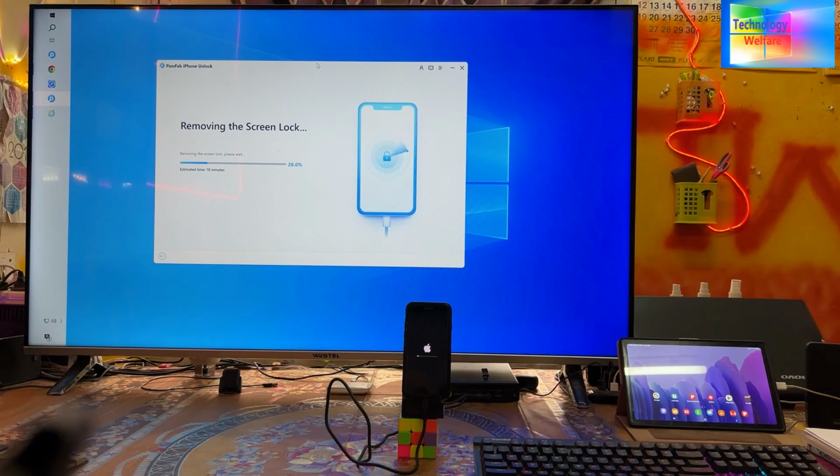And see, here 26% is completed. At the end, I would like to show you how easily and effectively this tool works, giving the opportunity to generate a new screen passcode on this device. See, 35% is completed. We will wait and watch till the end of this tutorial, guys.